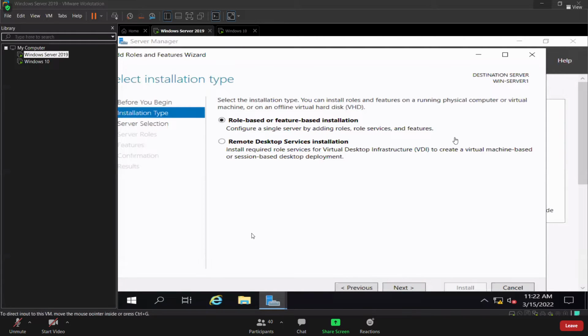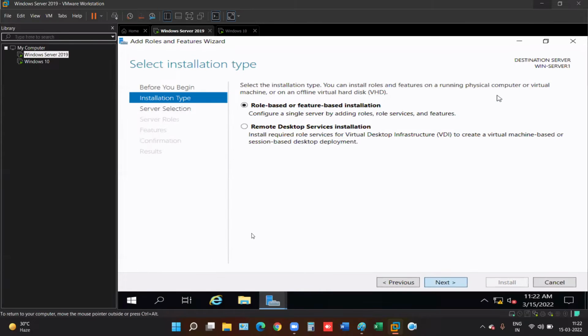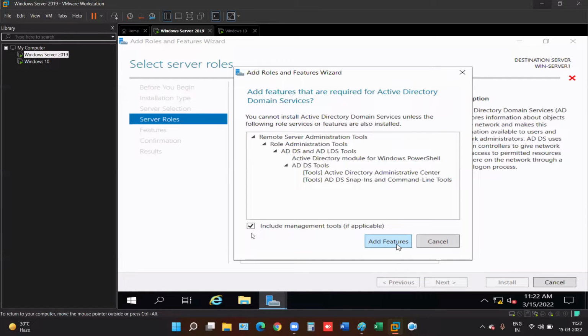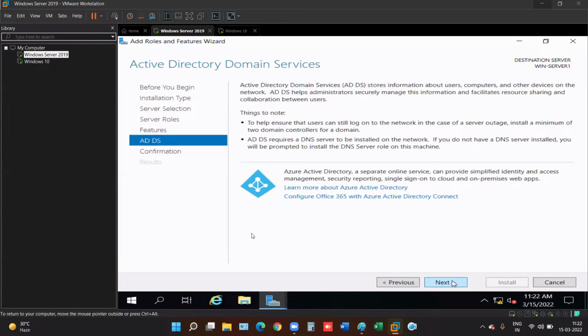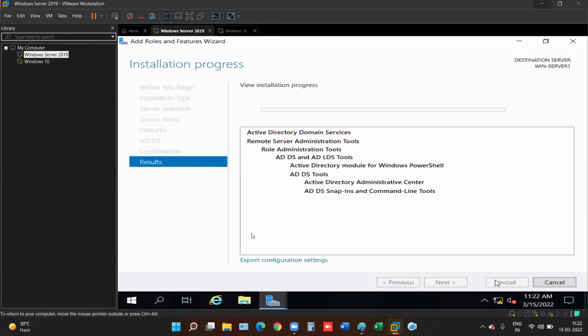Click on next again. Click on next again. Activate the ADDS role, add features, then click on next. Then click on next. Then click on next. Then click on install. Active Directory Domain Services is done.